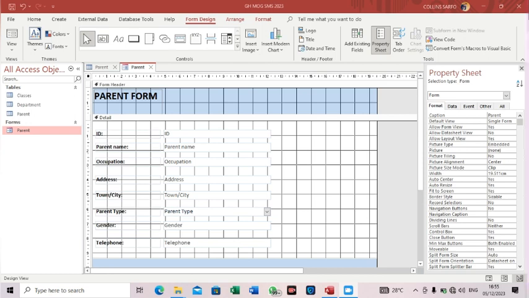So this is lesson 3. I welcome you to lesson 3, because in lesson 3 we're going to learn how to add buttons to our form. Right now I want to add value to my form.